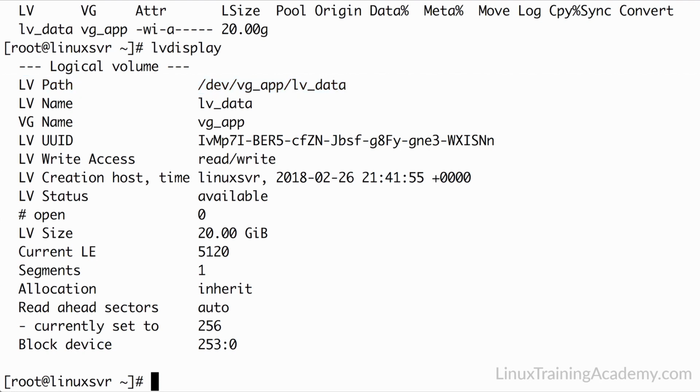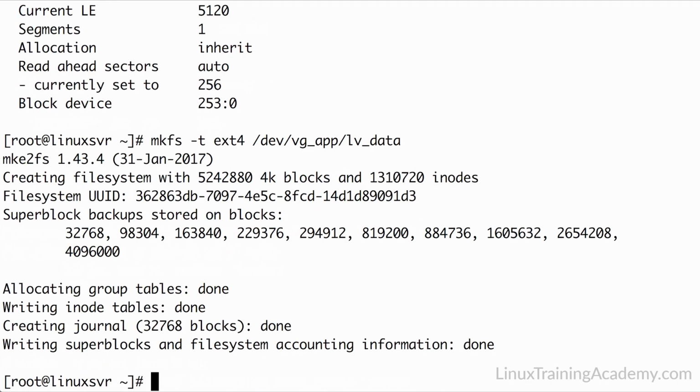Now that we have a logical volume, we can treat it like we would any normal disk partition. So let's put a file system on our logical volume and then mount that file system. So we'll use mkfs to create a file system. We'll do the type of ext4 and then supply a path. Okay, it created the file system on our logical volume.